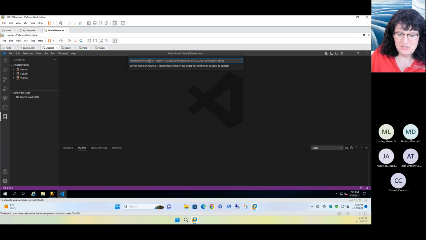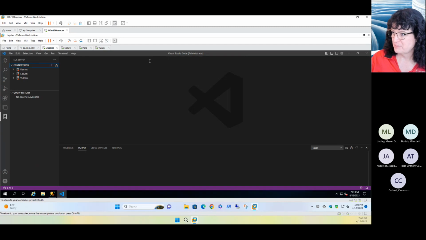So the first thing you need to do when you're connecting to a SQL server is you need to know, how am I connecting to it? And so we're going to connect with the IP address. Let's say we want to connect to Vulkan, so 192.168.79.50. Then hit enter. Then it's going to say, okay, what database do we want to connect to? And we're going to connect to the default, so we can just hit enter.